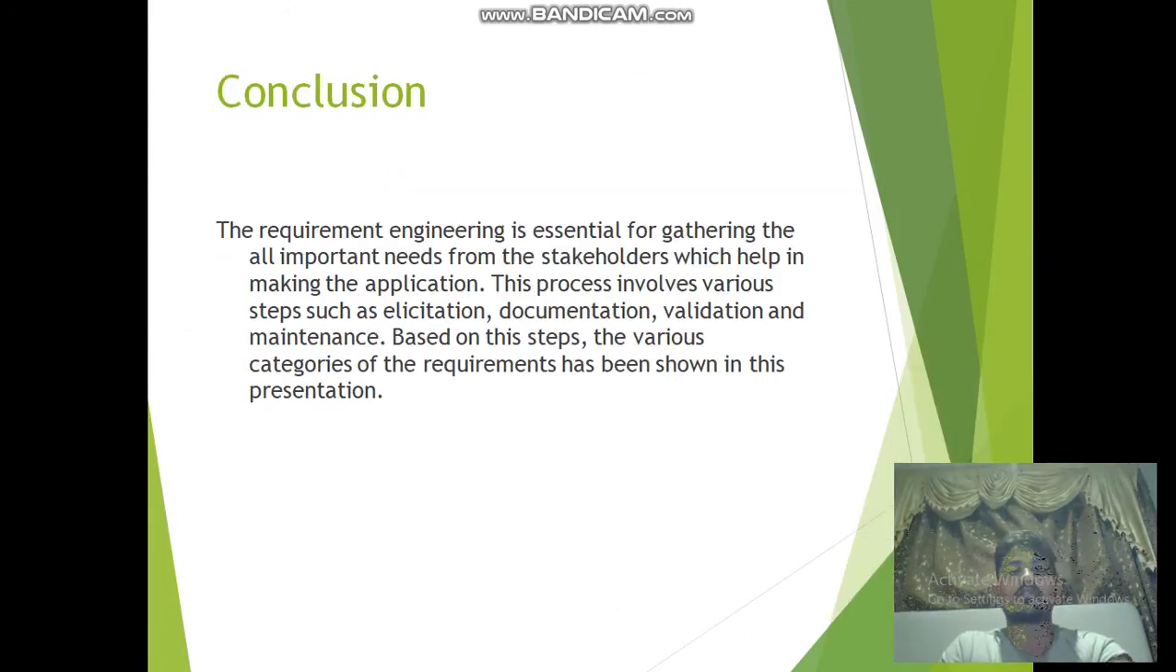The next one is the conclusion. Requirement engineering is essential for gathering all the important needs from the stakeholders, which helps in making the application. This process involves various steps such as elicitation, documentation, validation, and maintenance. Based on these steps, the various categories of requirements have been shown in this presentation.